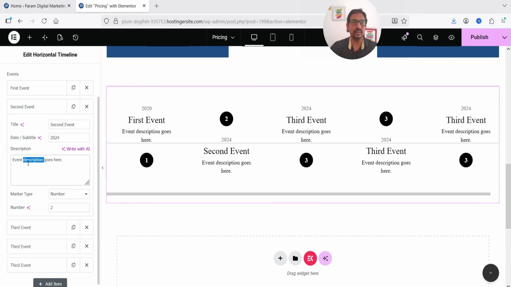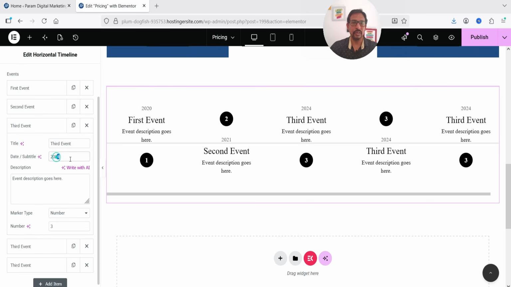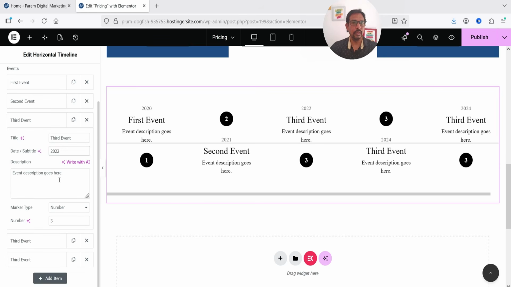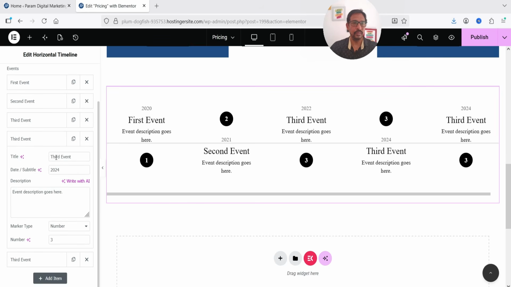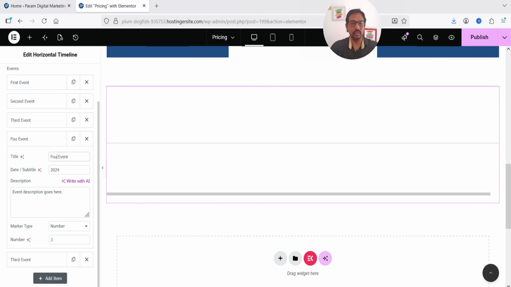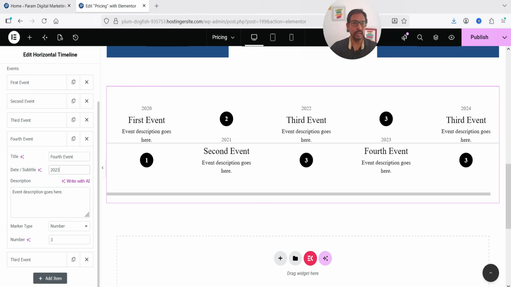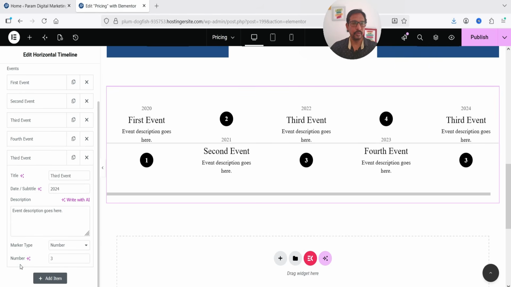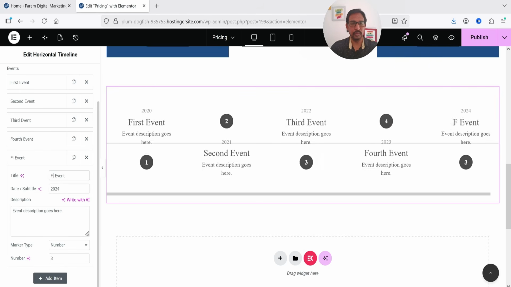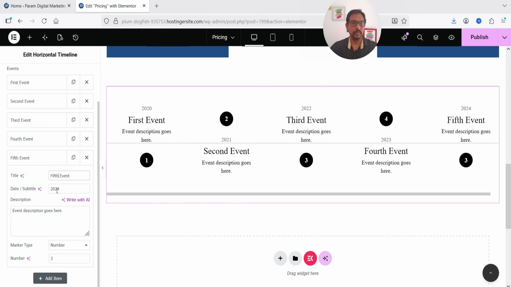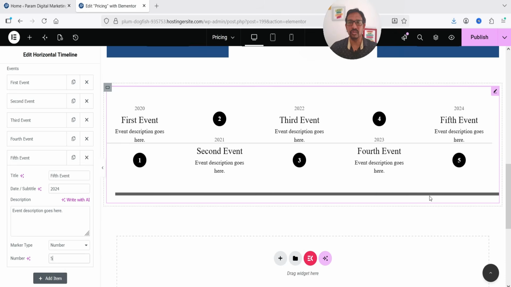Again, you can change the title and the description and change the year or the date. Here you can add the date instead of year. Marker type is number, and that is set to 2. This is a third event. Let's make it 2022. Again, you can change the description and the title. This one is third event. Let's make it fourth event, and let's make it 2023, and number will be 4. Same thing. Let's go to next one. Let's make it fifth event, 2024, and number will be 5. So you will see horizontal timeline here, and this is the horizontal scroll bar.